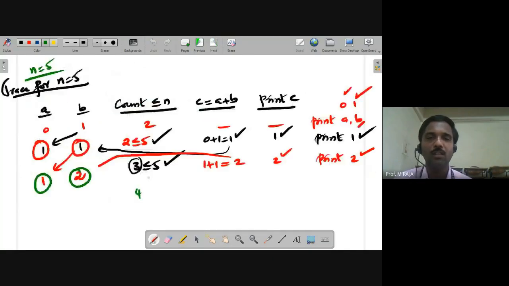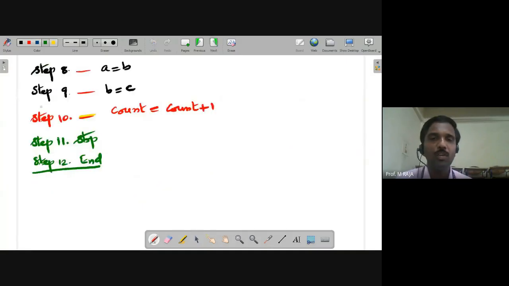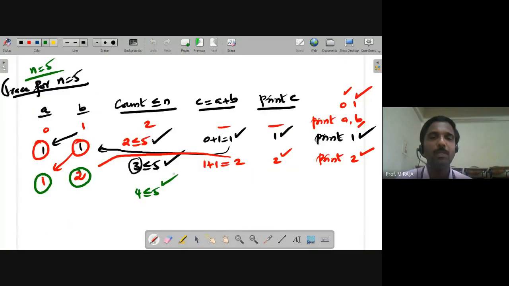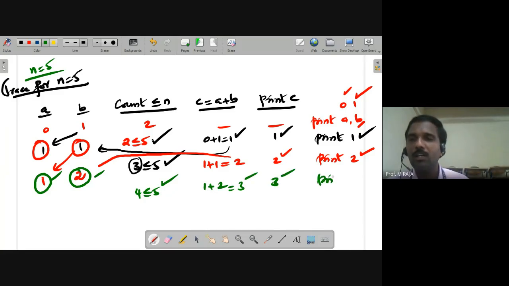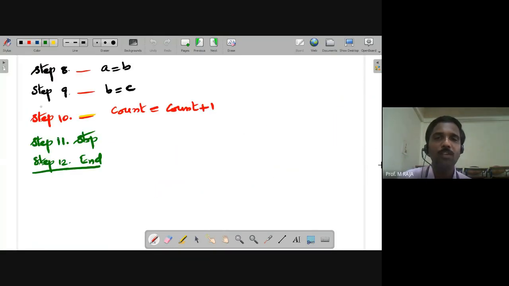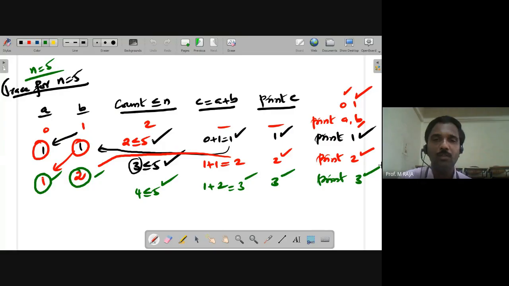While count is less than or equal to n, 4 less than or equal to 5. Condition is true. Find C, print C. Find C, 1 plus 2. From these, 1 plus 2 is equal to 3. Print C, 3. I write here, print 3. Then what happens? What happens next? Count is incremented by 1. Count is equal to count plus 1. A is equal to B, B is equal to C.